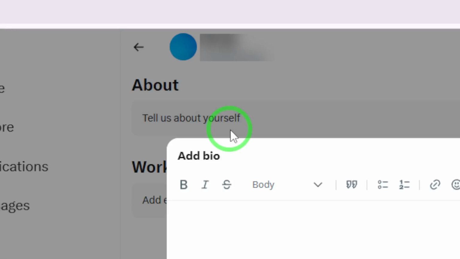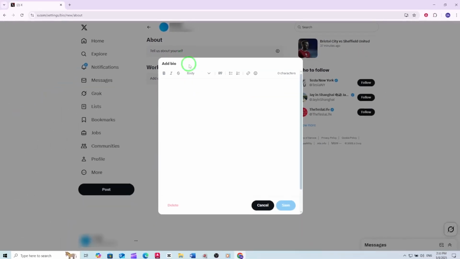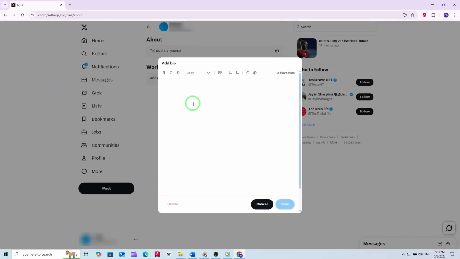This is where you can truly express who you are, what you do, or anything else you want your followers to know. Whether it's your professional background, personal interests, or a favorite quote, the expanded bio gives you the freedom to be creative and informative. Type in whatever you'd like to share.